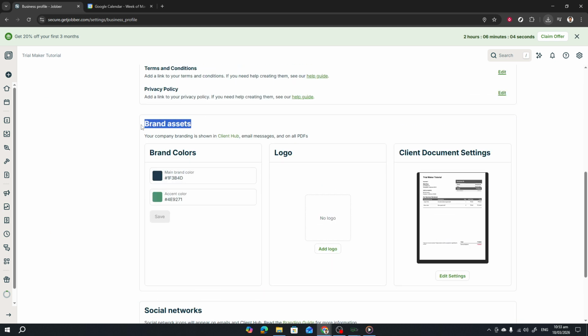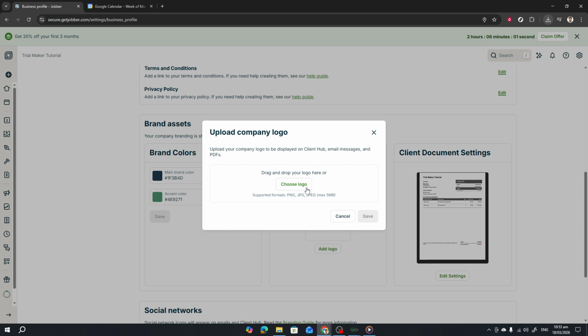Before you upload, a quick tip on file prep. A high-quality PNG with a transparent background usually looks best, especially over colored headers. Aim for a square or horizontal version that's at least 500 pixels wide, under a few megabytes in size, and free of extra white space around the edges so it doesn't appear tiny. Avoid low-resolution or heavily compressed images that can look blurry when printed or converted to PDF.